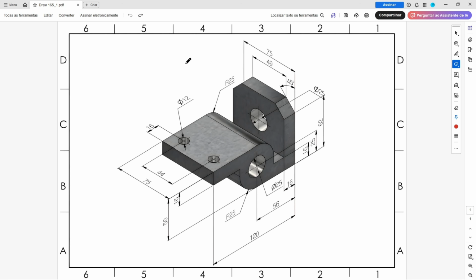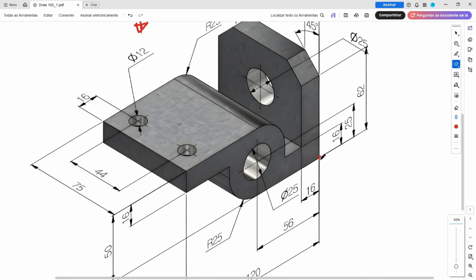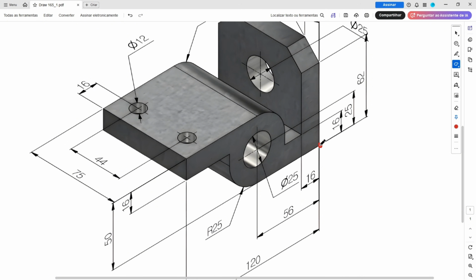The first step to create this part, we will select the right plane. And here will be the midpoint. The first thing that we'll make, we will create this line here with 56 millimeters of length. And we will create this circle. This circle has 25 millimeters of diameter, and the distance between the center of the circle and the midpoint is 25 millimeters, the vertical distance. And this point here is horizontal with this point here.